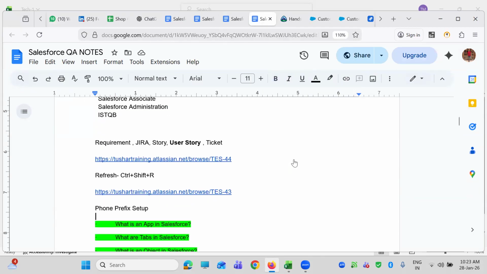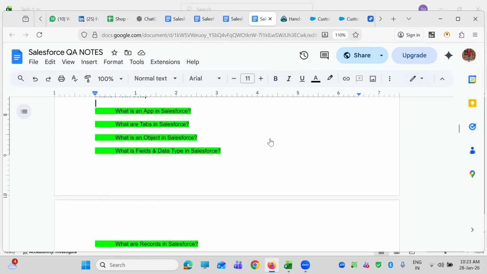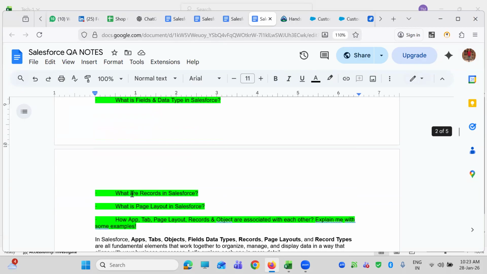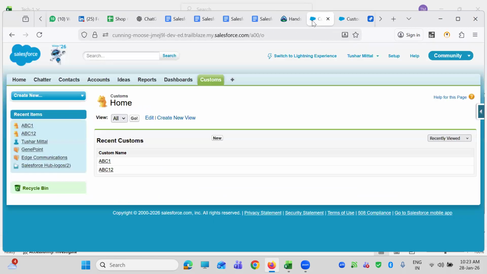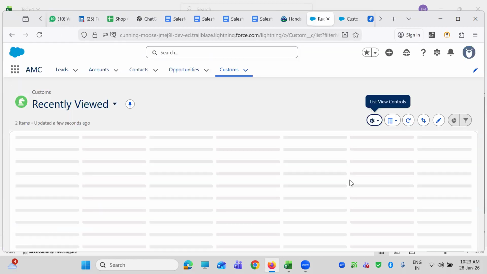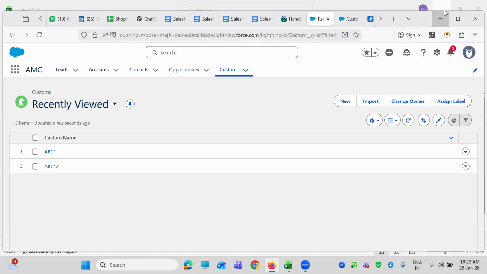Now let's go on to the theory part. We have learned the creation of the application, tabs, objects, fields, and relationships, and we have seen the records. What is a record? These are the records. Now let's go on to just the theory part, from the definition point of view.